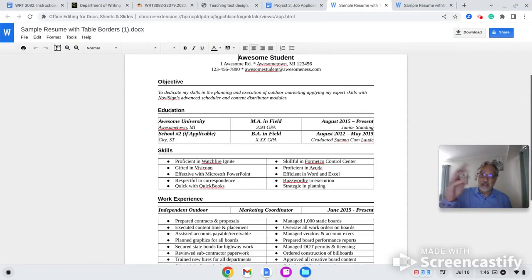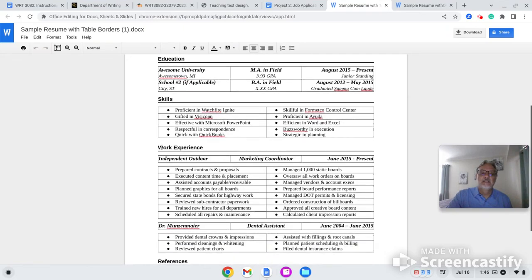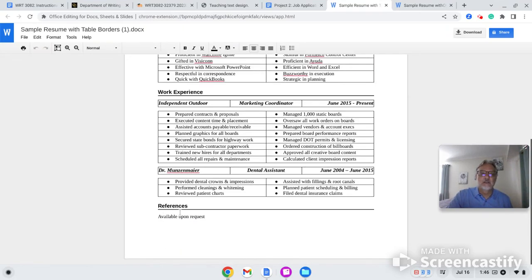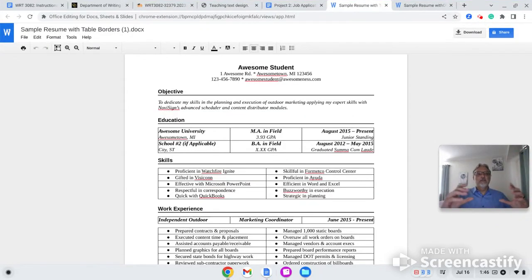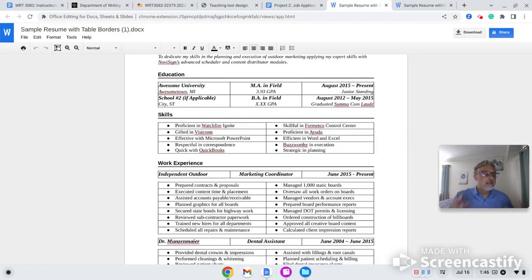In my field, education is the first thing we're going to look at. Then skills, then work experience, and then references. All right, so I'm using tables, right? I'll put in a table for education, so that I can see the page as a grid. I can see how much white space is balanced, make sure I'm using as much of it as I possibly can, but not making it so difficult to read, okay?